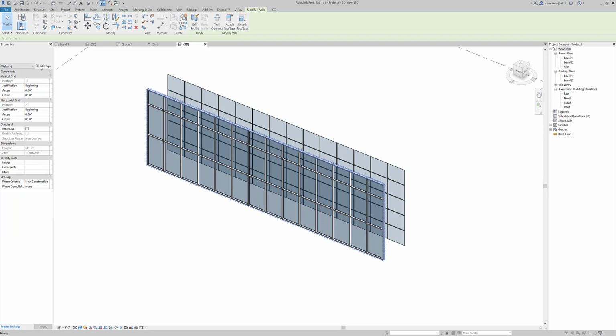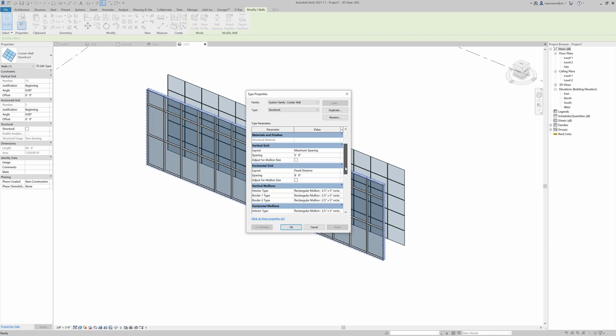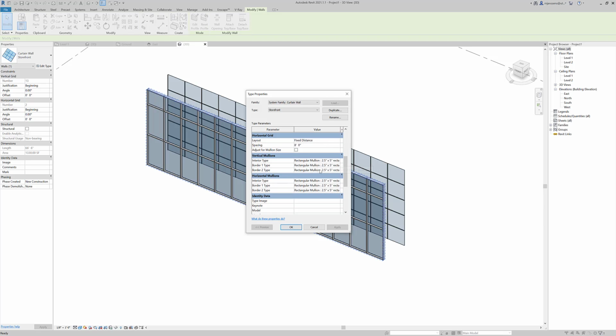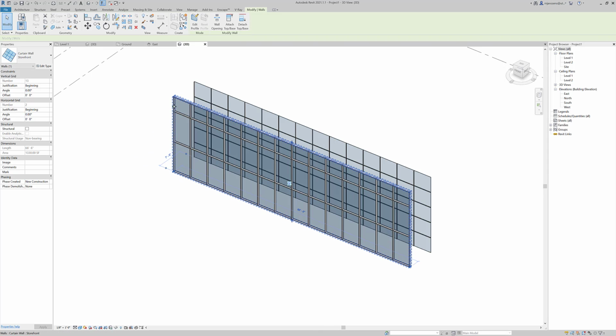You can edit this type, and you can see that there's a few things that are different. This is based on maximum spacing already, and it's got rectangular 2.5 by 5 inch mullions. These are larger mullion types that are closer to what you would see on sort of a storefront, right? Which is why the type is called storefront. The justification is also a thing that you can change.